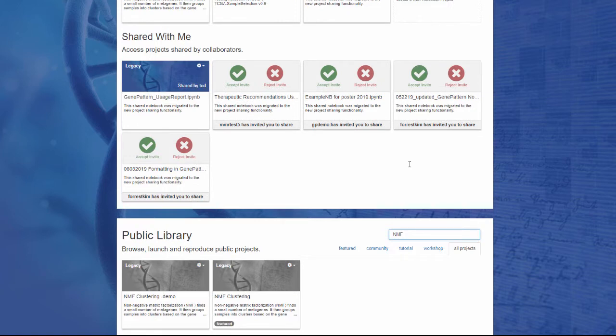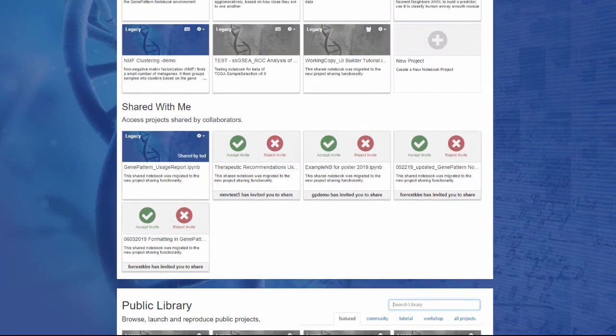Note that the Public Library is only available from the Main Projects page, and there is no longer a Notebook Library tab within individual projects. The published version of the project is a checkpoint at the time it was published. Any changes you make to the project in the future are not copied over to the published version unless you explicitly choose to update the project in the library.